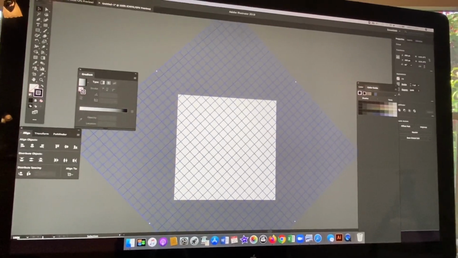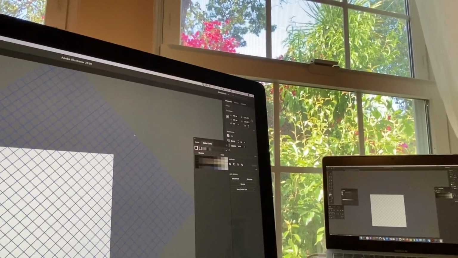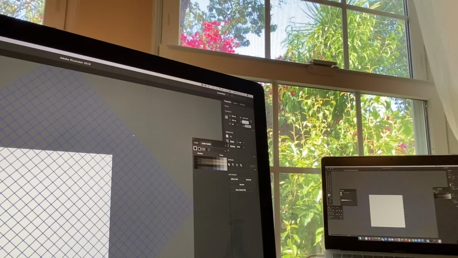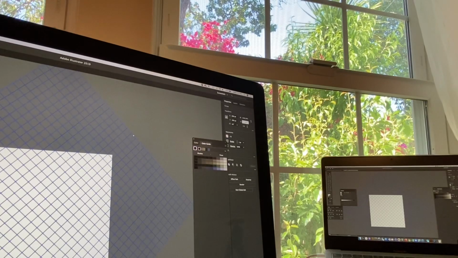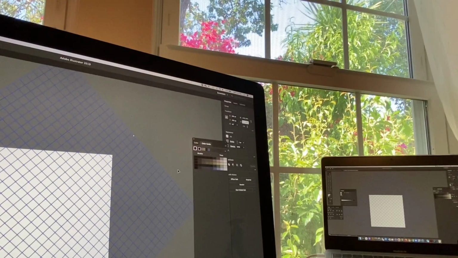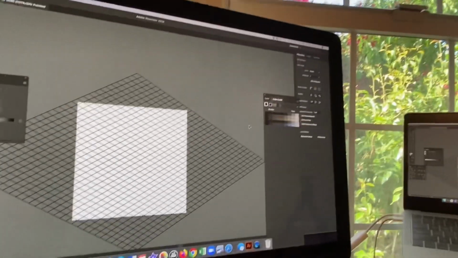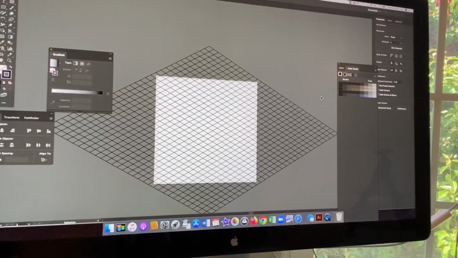Oh, something is wrong. Why is it not working? Oh, I did not press enter. 57.735%. We do not press enter, just click. Oh my goodness. And it is good.